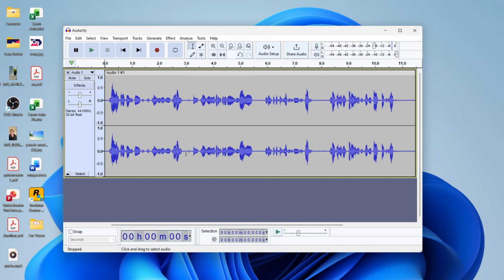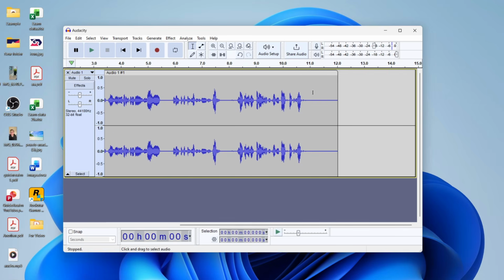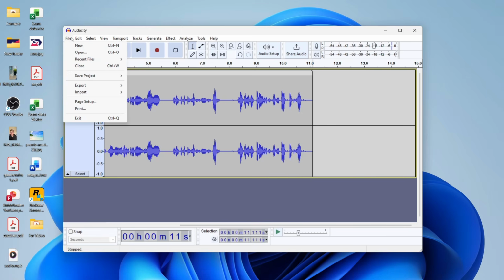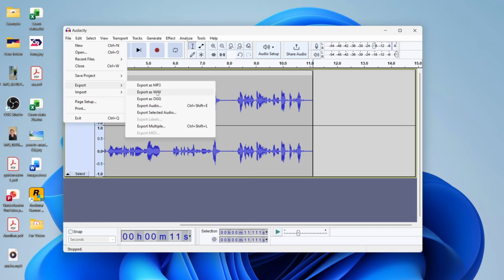And then when you're ready and you've edited it, you could do the end part as well. To save it, press File in the top left, hover over Export. If you use Save Project, it will save it as an Audacity file, which you can then open up and continue editing. But to get it as a sound file, hover over Export, and you could press Export as MP3 or WAV. They're my go-to formats.